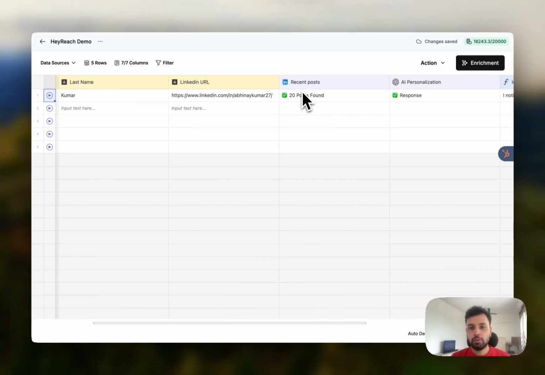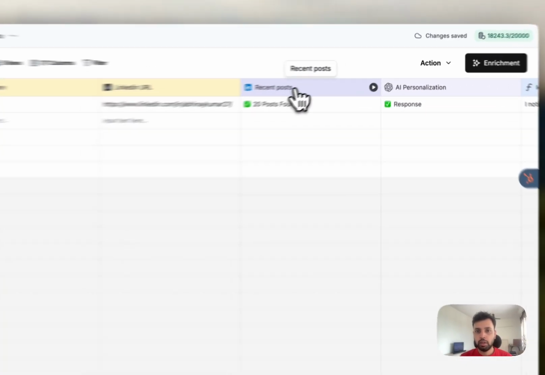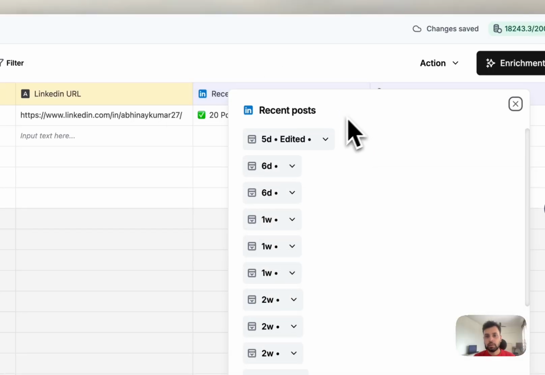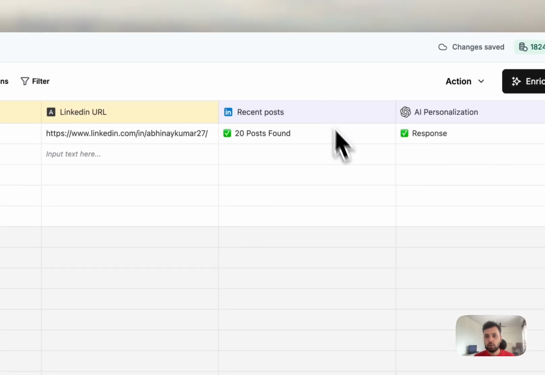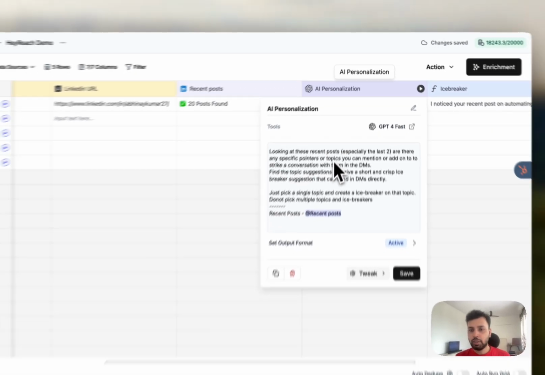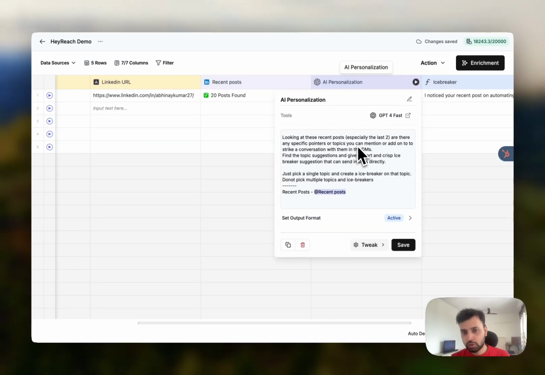Apart from that, I've also used the recent LinkedIn post enrichment. What essentially this does is, using the LinkedIn URL of the person, it gives me the recent posts of these people. Now what I'm doing for AI personalization is I'm looking at especially the top or the last two posts, and based on that finding out the topic and a relevant icebreaker on that topic that might be relevant.